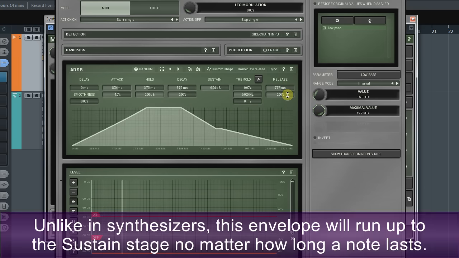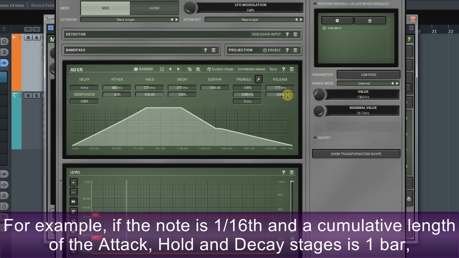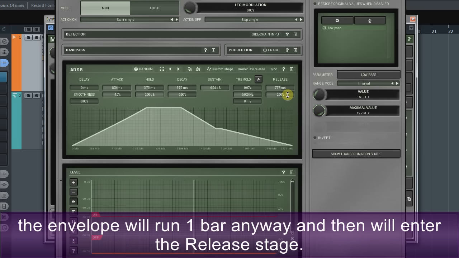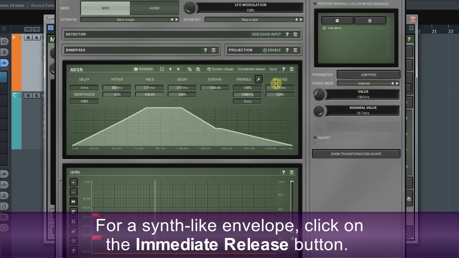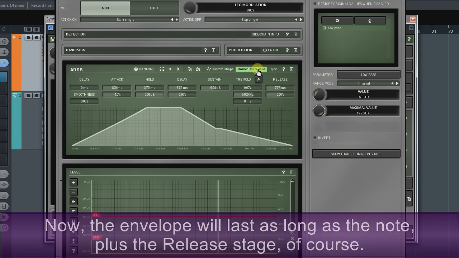Unlike in synthesizers, this envelope will run up to the sustain stage no matter how long a note lasts. For example, if the note is 1/16 and the cumulative length of the attack, hold and decay stages is 1 bar, the envelope will run 1 bar anyway and then will enter the release stage. For a synth-like envelope, click on the immediate release button. Now, the envelope will last as long as the note, plus the release stage, of course.